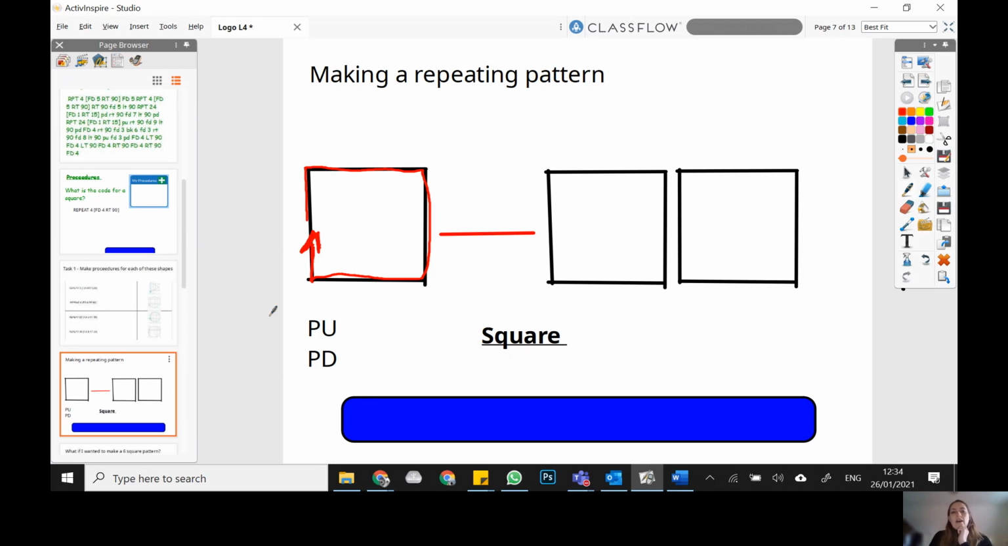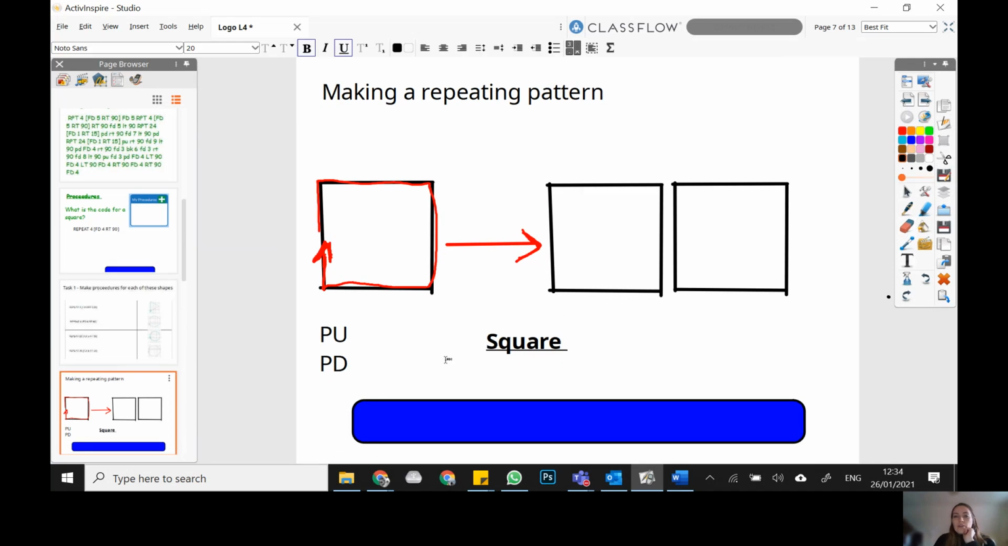So I want to figure out how he can then move across and go from 1 square to 2. How he can draw 2 squares without me having to type square, square. So I'm going to make sure that we're using the pen up and pen down today. That's going to be really important. So I need a code that says first he's going to draw a square. So I need the word square.